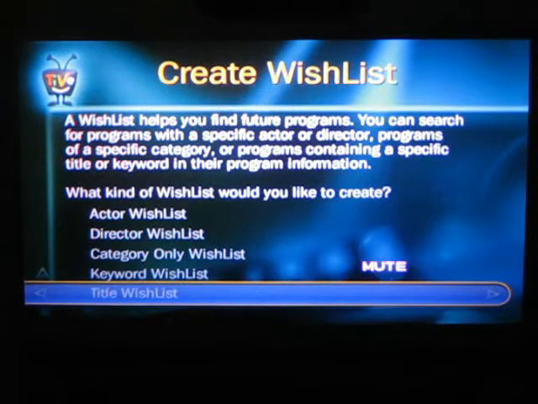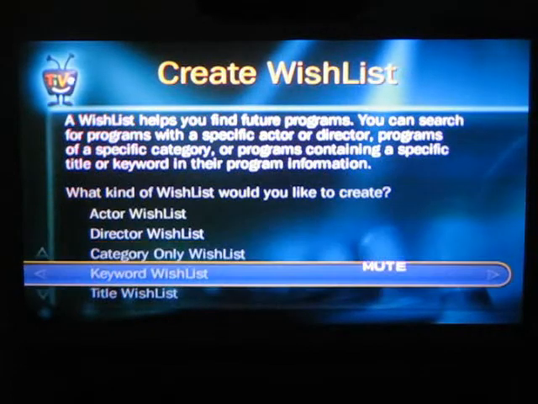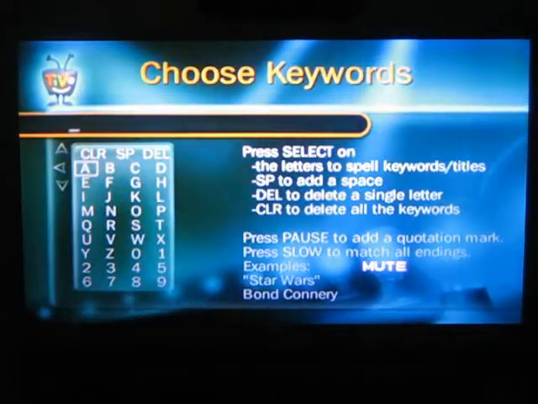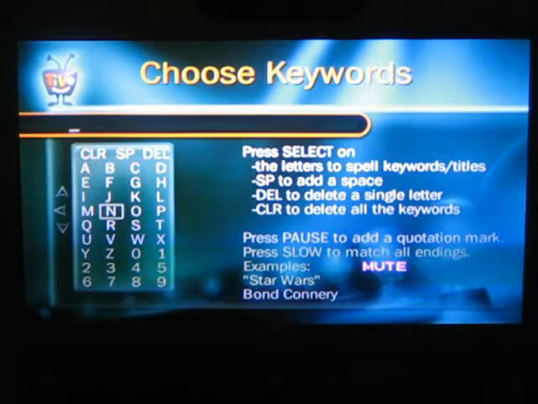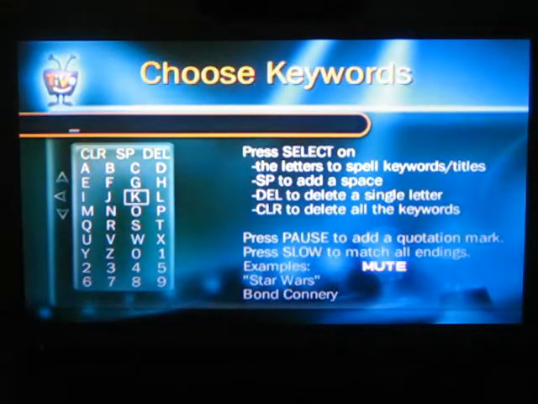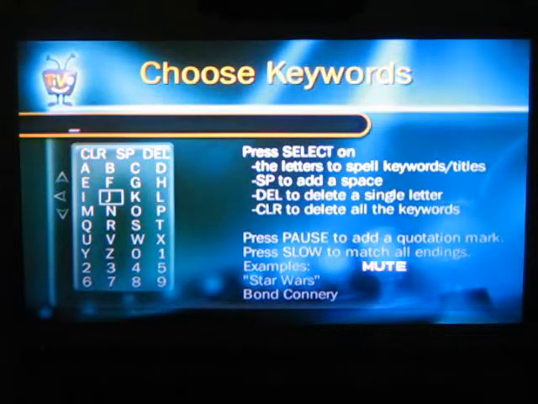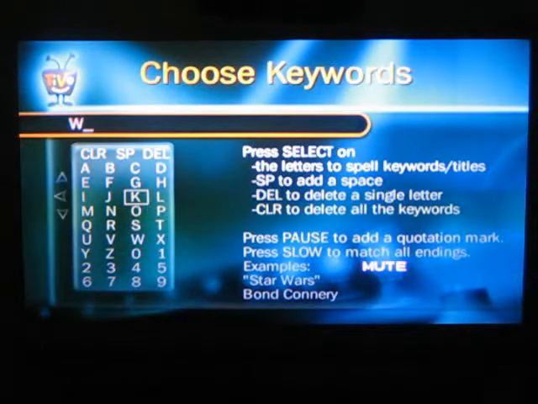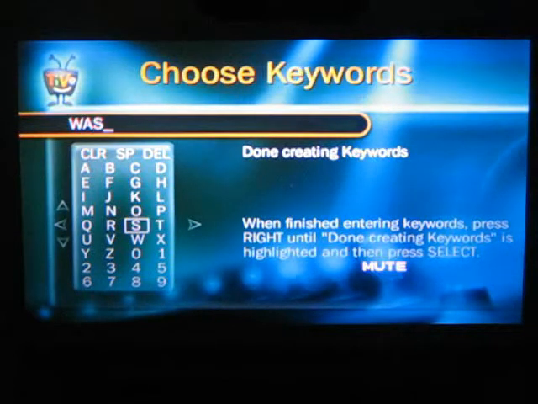Or we can set up a title wish list. Now I'm just going to pick one of these. They're all similar. But let's say we wanted to set up a keyword search list, and I don't know, what do we want to look for? Let's say we want to look for anything that has the word, I don't know, how about Washington in it? I live near Washington, D.C., so maybe I want to get something that has to do with that. So we type the thing in.